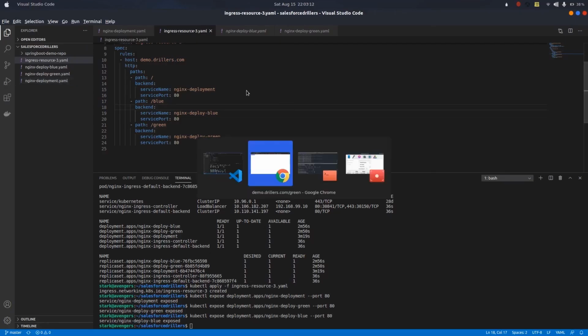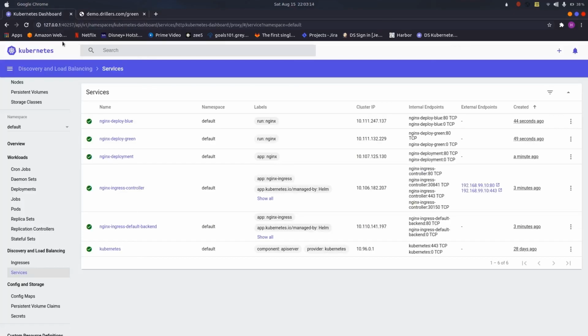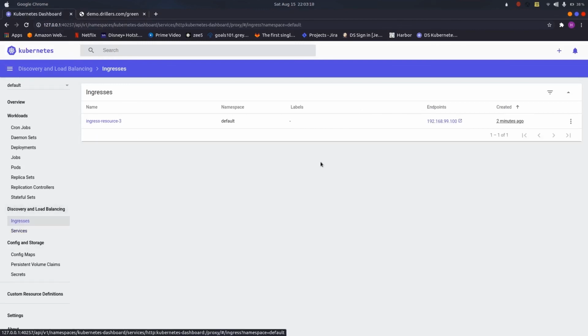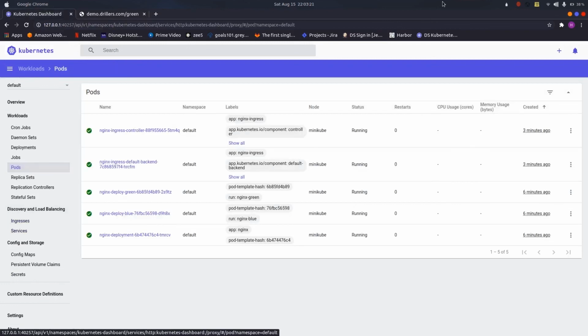So guys, that is how we can deploy Ingress on a Kubernetes cluster to expose multiple services using a single Ingress endpoint. I hope it is clear to you guys. So this was the Ingress that we have created along with the pods.